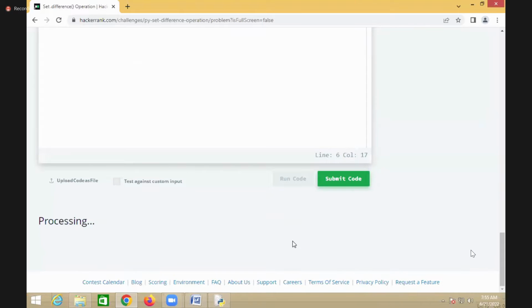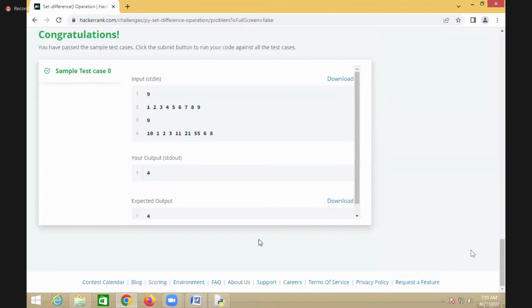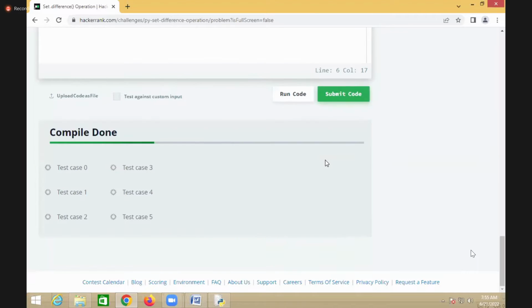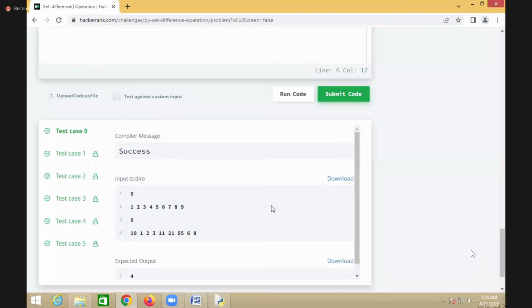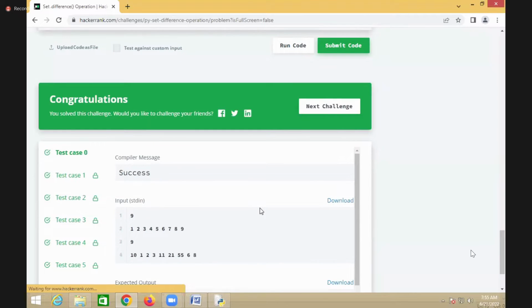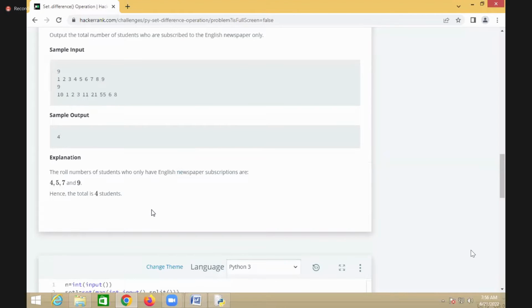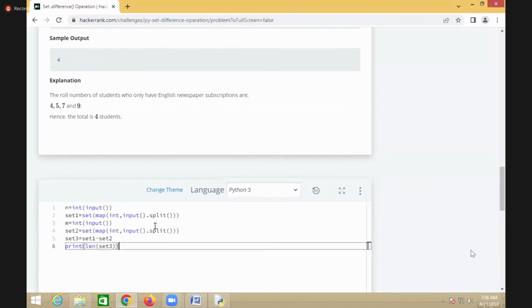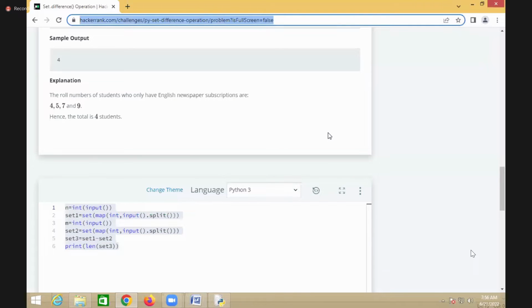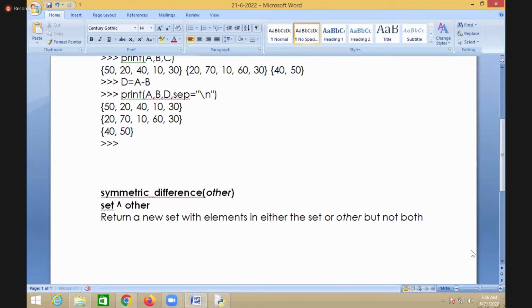So just run the code here. Okay, then what you can do is submit the code, right? Okay, now this is a solution for this problem here.